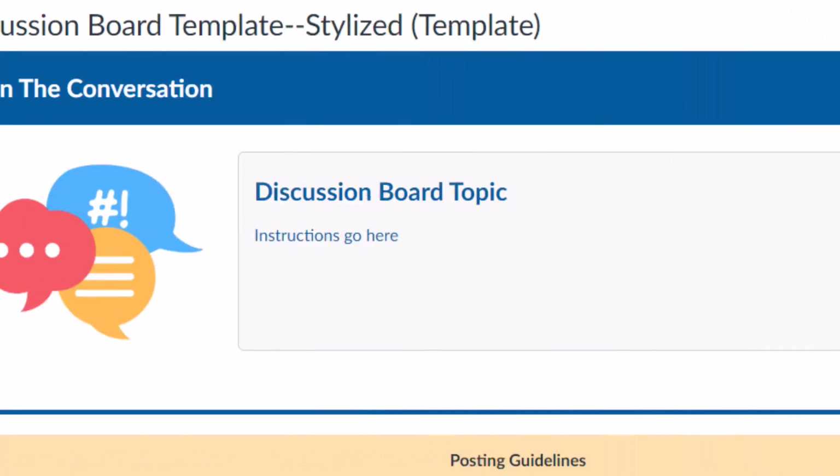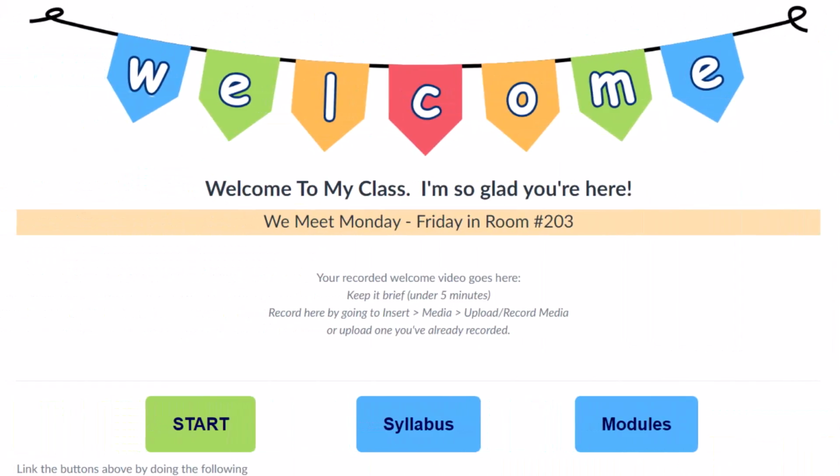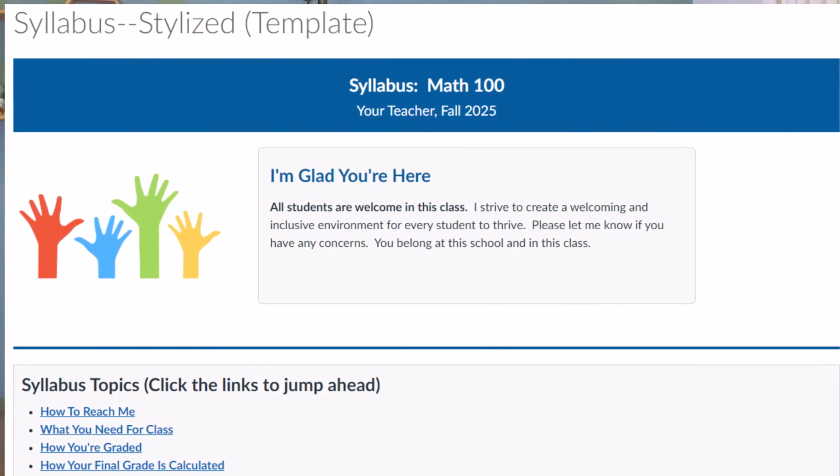I'm going to show you how to use templates today. Templates are an amazing way to up your game when it comes to your Canvas layout and accessibility and engagement with your students. Plus, it saves you a whole bunch of time. Stick around until the end because it gets even better.